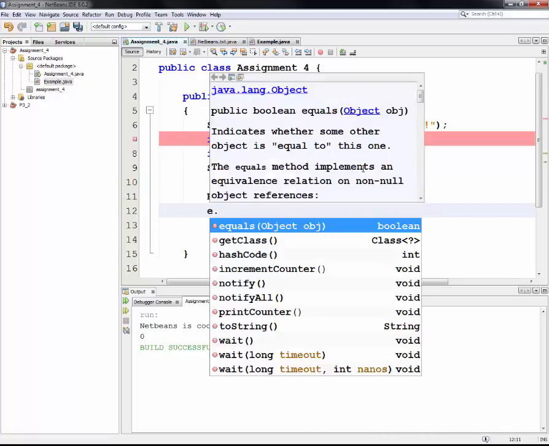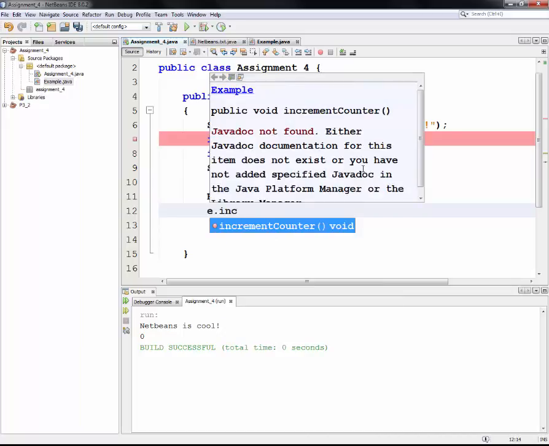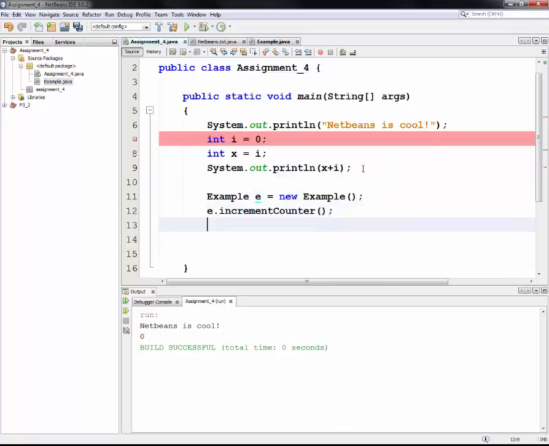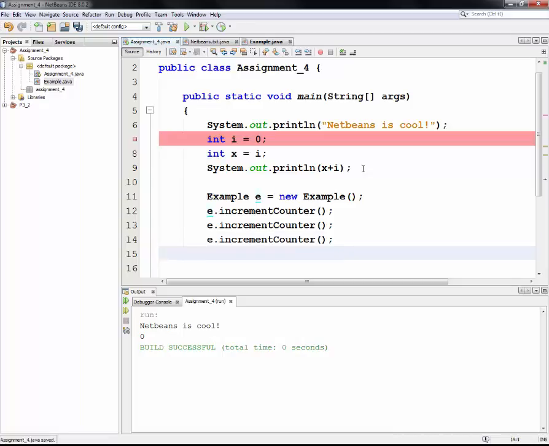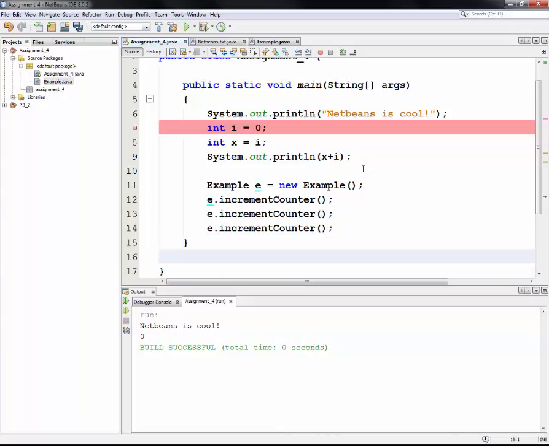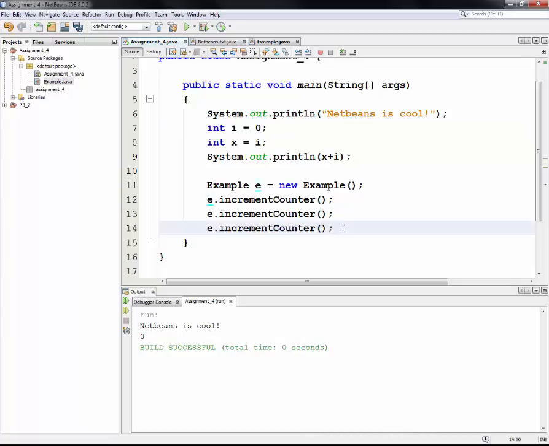I could call e.incrementCounter. Let's do that a few more times. Let's increment it 3 times. Great. I'm going to hit delete a few times so that I get my closing braces here. I'm also going to remove the breakpoint here because I'm not going to be debugging with the debugger anymore at this point.